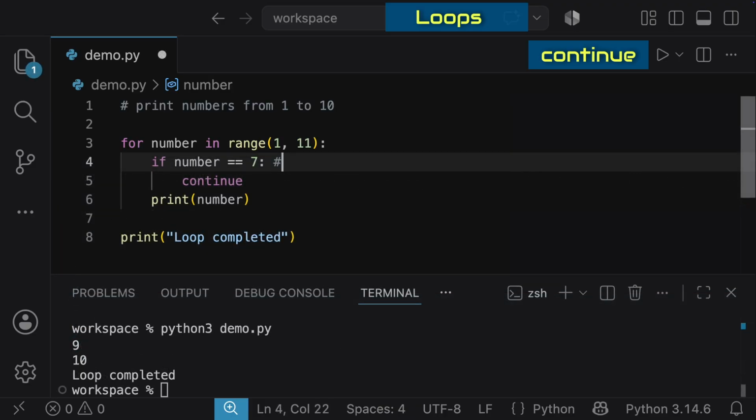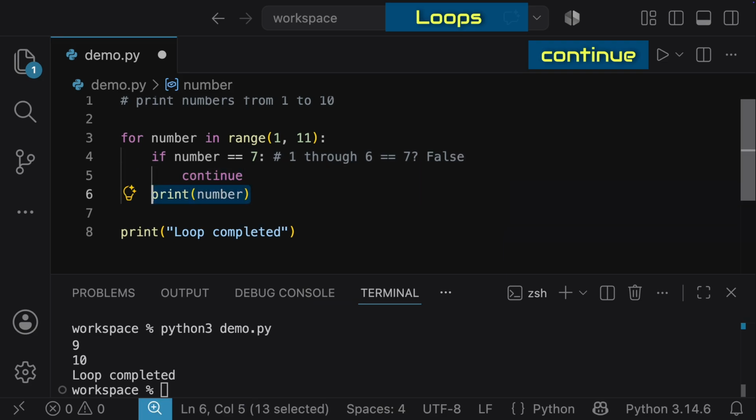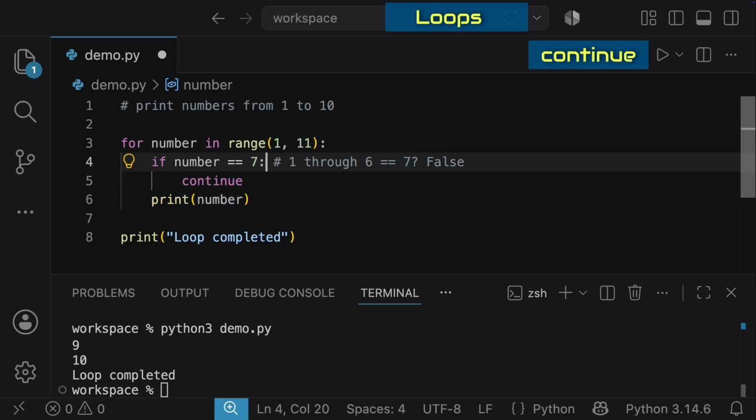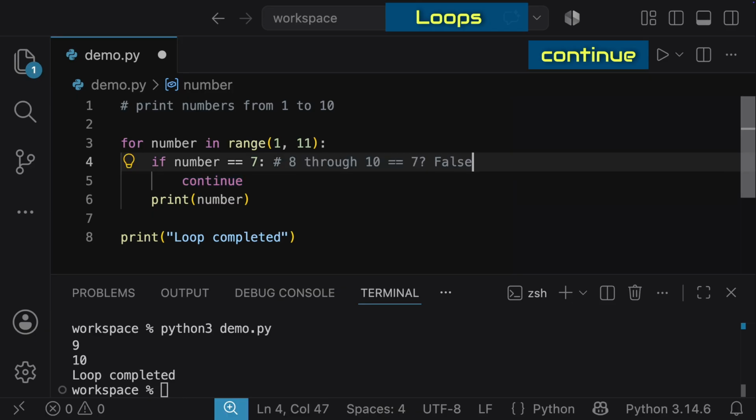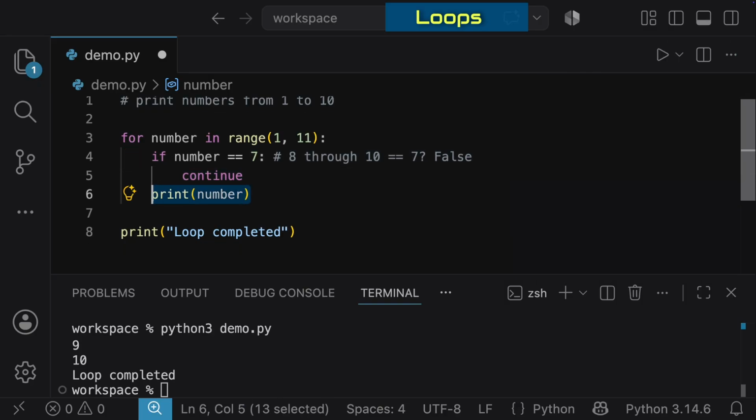Let us understand what happened. For the values 1 through 6, the condition number equals 7 is false. Therefore, Python skips the continue statement and executes print. When number becomes 7, the condition becomes true. Python executes continue. The continue statement skips the remaining part of that iteration. Therefore, print is not executed for 7. Python then moves to the next iteration where number becomes 8. The loop continues normally for 8, 9 and 10.